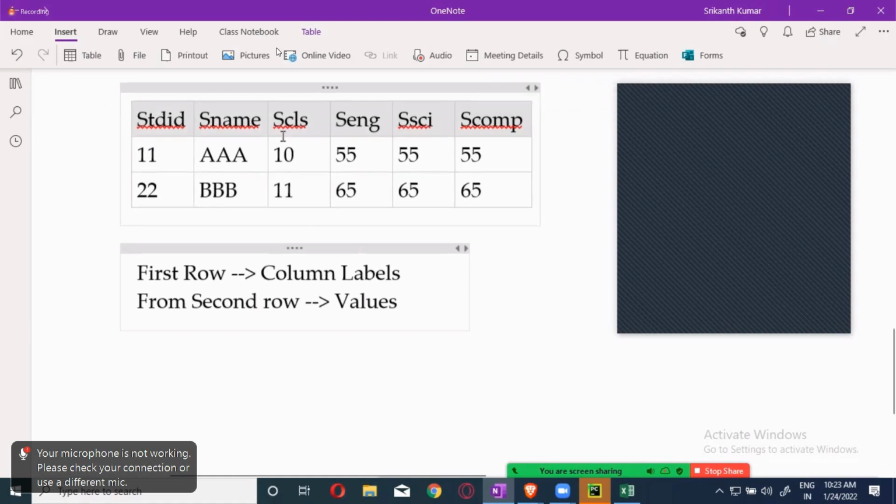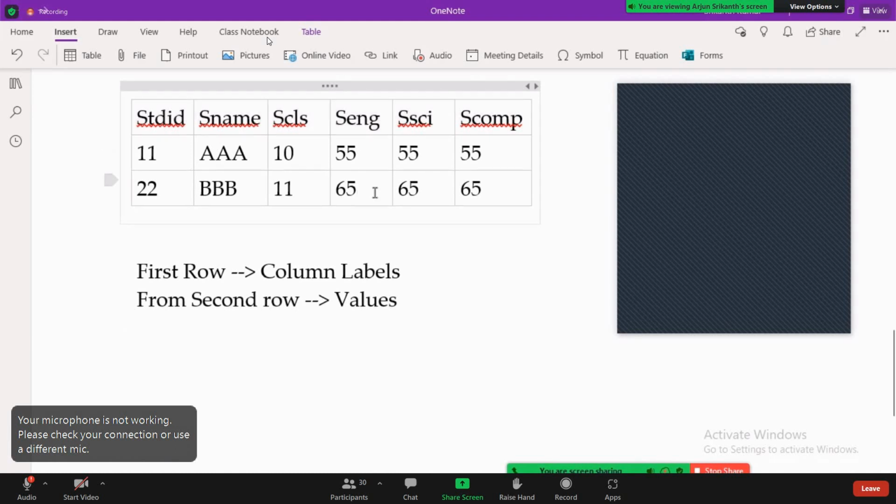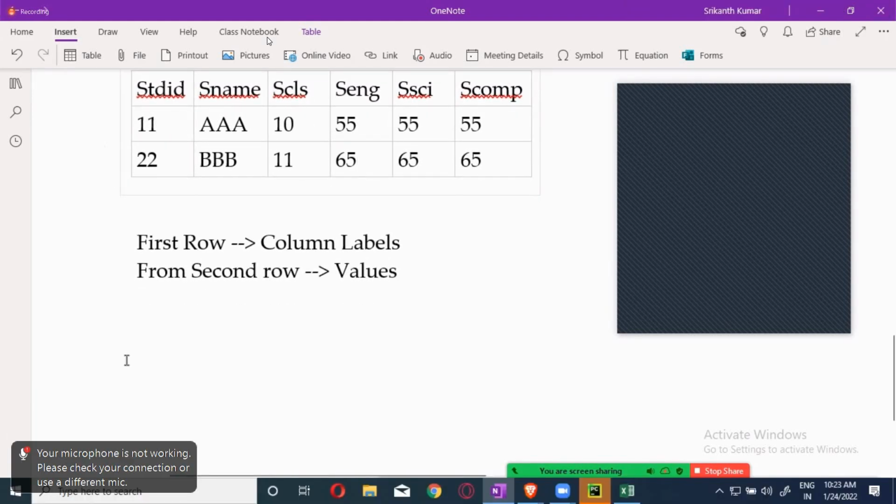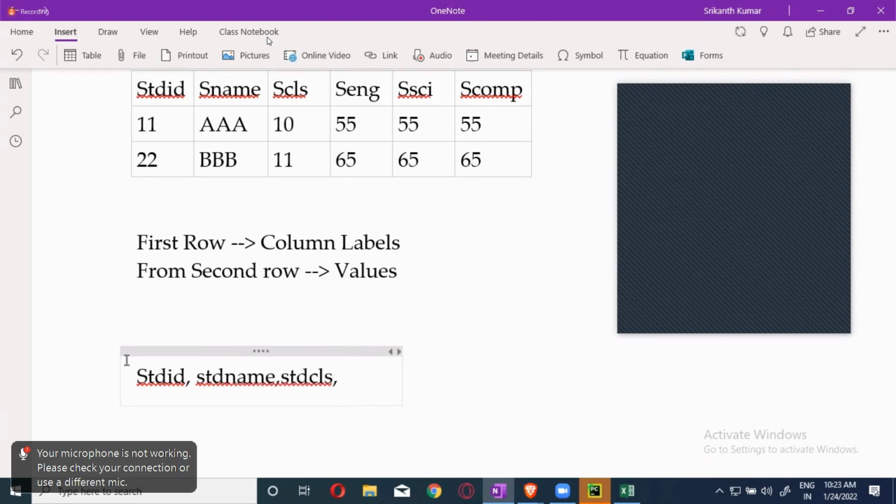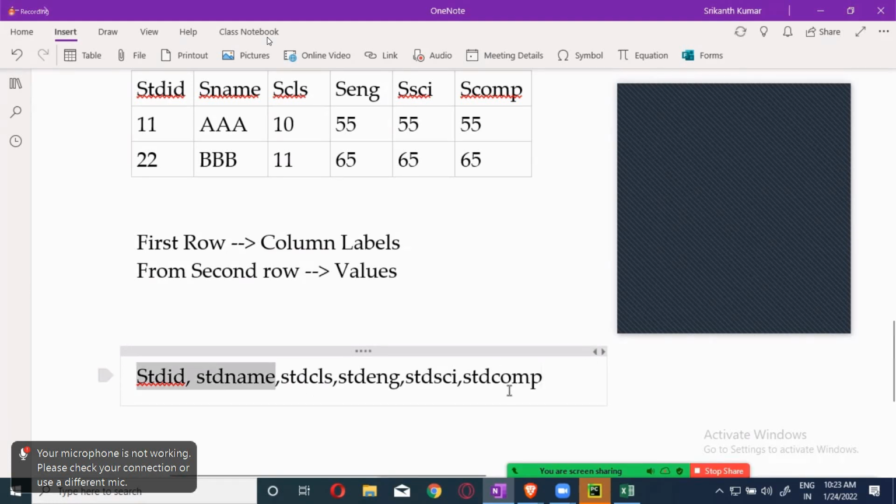And now when you are putting this data in the CSV file, how will you do it? std id, comma, std name, comma, std class, comma, std English, comma, std science, and std computers. Now what is this? This is nothing but the column labels. First row should be the column labels in the CSV file, guys. Always remember.